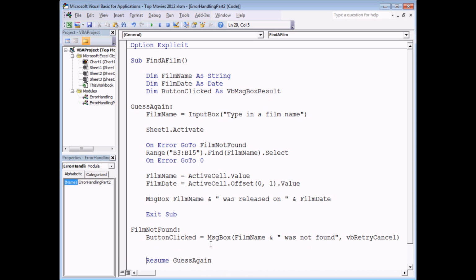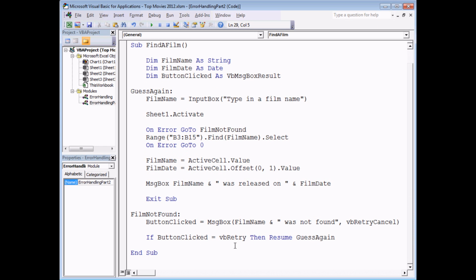So there we go. What we can do then, once we've successfully captured the button that's been clicked, is test the button clicked using an If statement. If buttonClicked equals vbRetry, then I want to Resume at the GuessAgain label. I'm going to write this as a single line If statement, because if I didn't click Retry, if I click the Cancel button instead, then the subroutine will just end automatically. So there's the entire subroutine written.